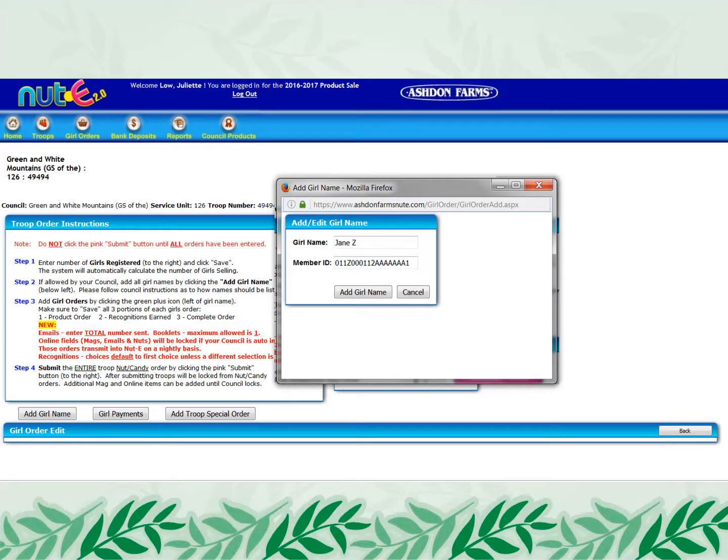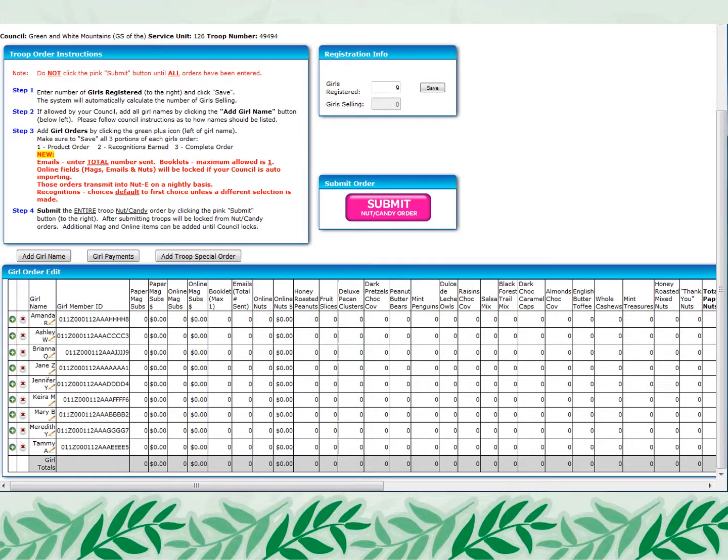Now, it's very important to clarify which to use for your council. Your girls' digital orders will need to match this ID number. The member ID used in the digital platform must match the ID you enter here in Nutty. Once you enter the appropriate information, click Add Girl Name. Then proceed with the rest of the girls in your troop the very same way.